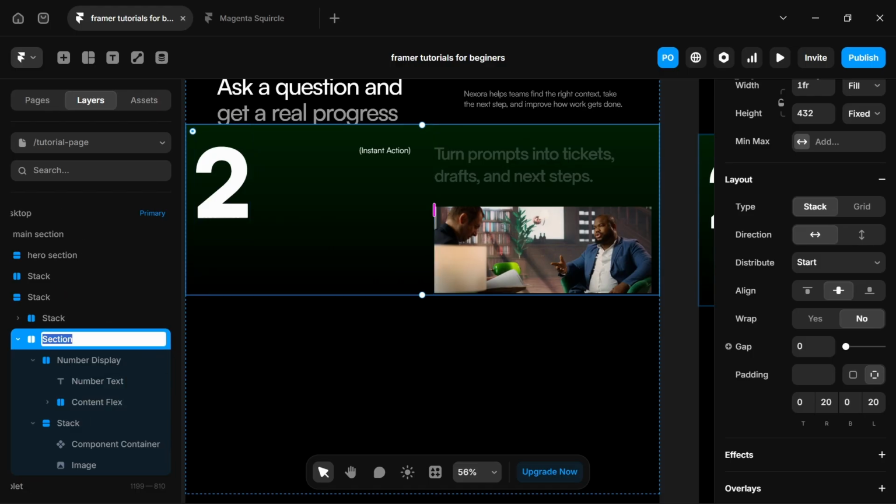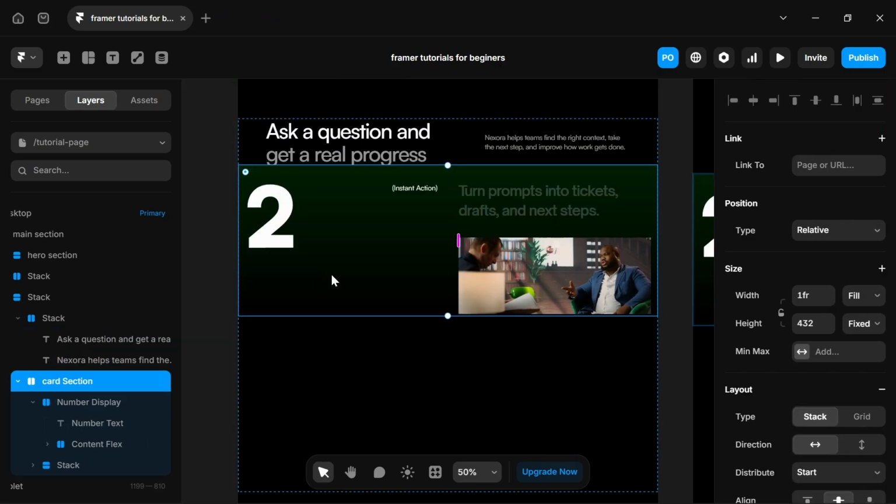Not really doing enough justice, so I will just rename this to card section. For this card section, we are going to turn it into a component so we can use it for other cards that we're going to create. So instead of starting from a blank canvas or a blank frame to create the rest of the cards, to create this sticky interaction, we just use components to skip that process. Let me show you how you can do that.